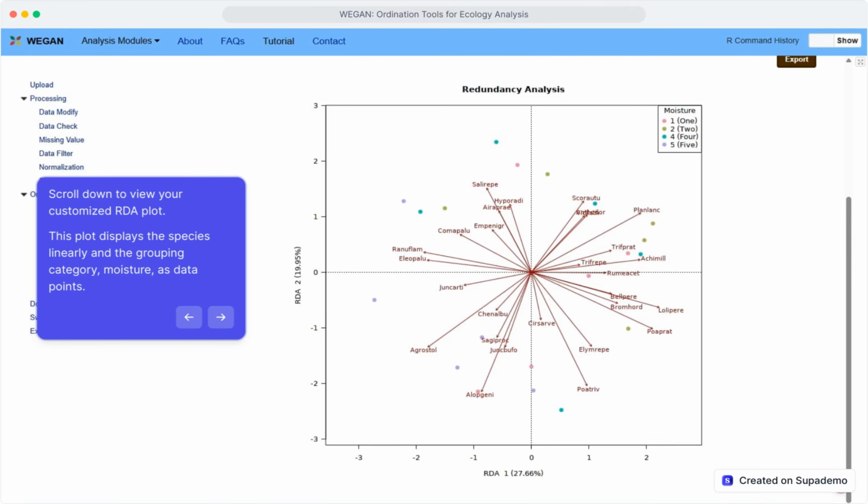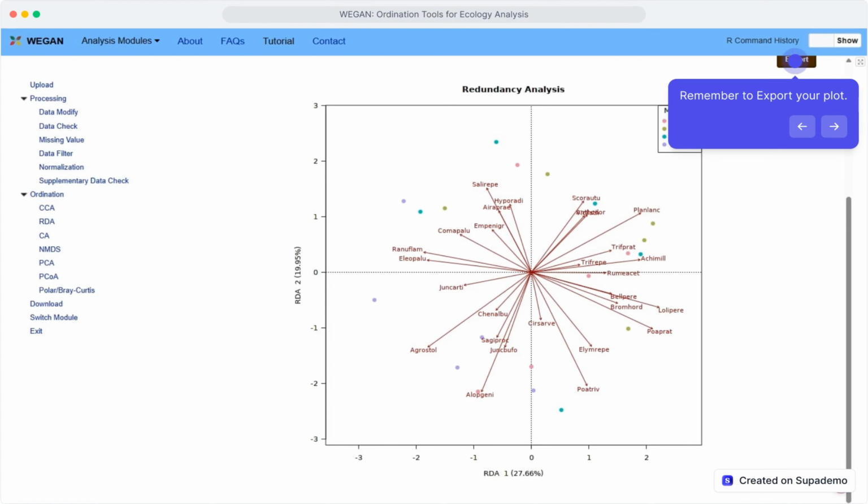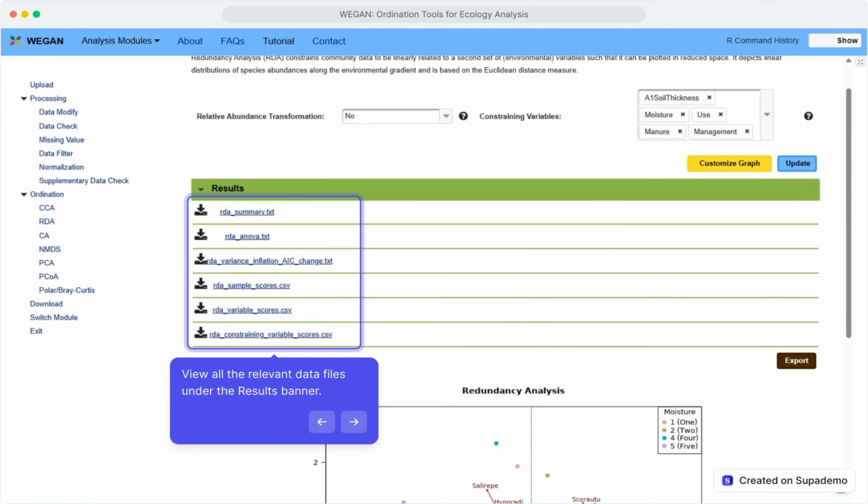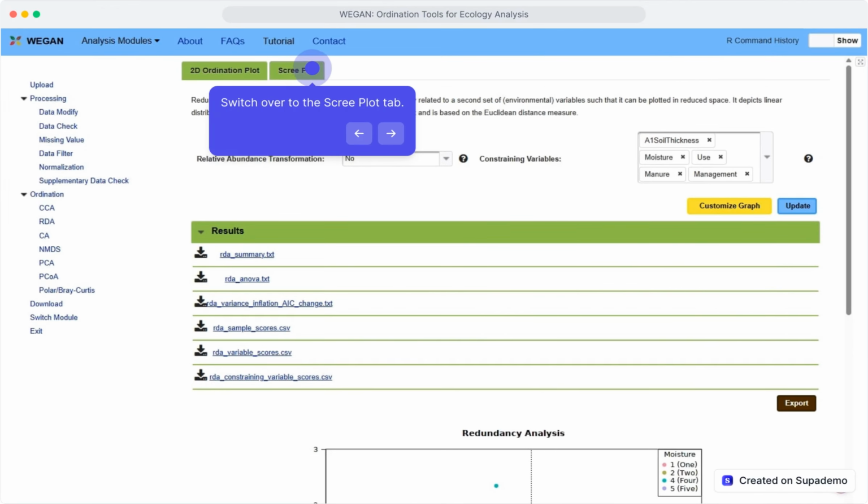This plot displays the species linearly and the grouping category, moisture, as data points. Remember to export your plot. View all the relevant data files under the Results banner. Switch over to the scree plot tab.